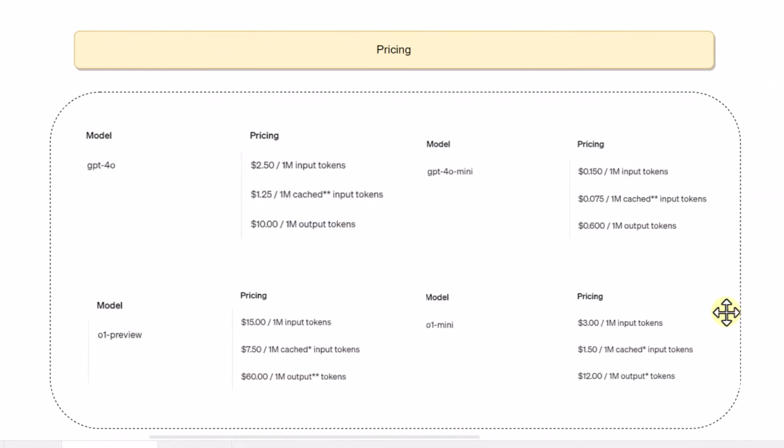Next segment of this is going to be pricing. If you see this GPT-4o model, it costs $2.5 for 1 million input tokens, whereas GPT-4o mini was $0.15 per 1 million tokens. And you can see the output token cost as well.